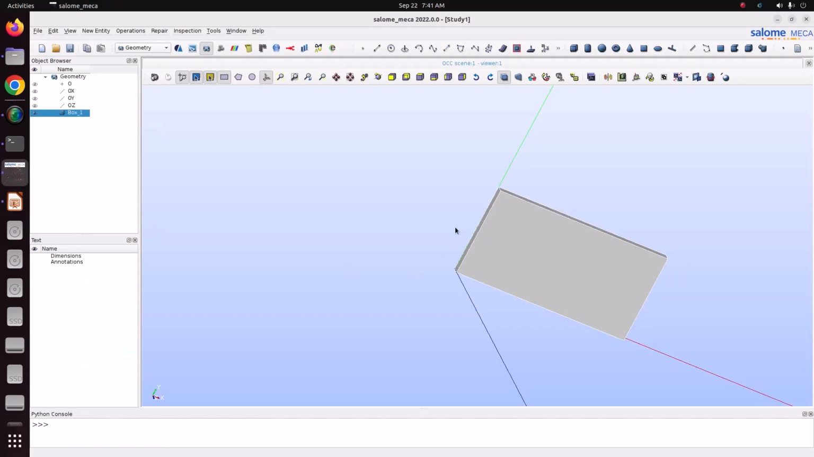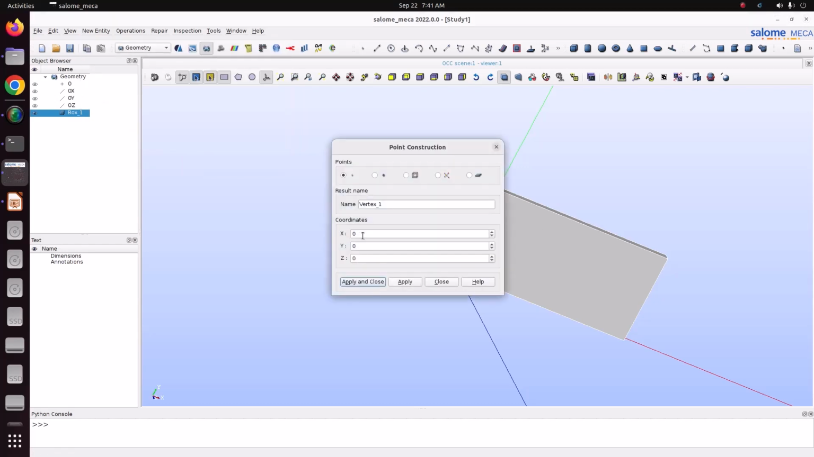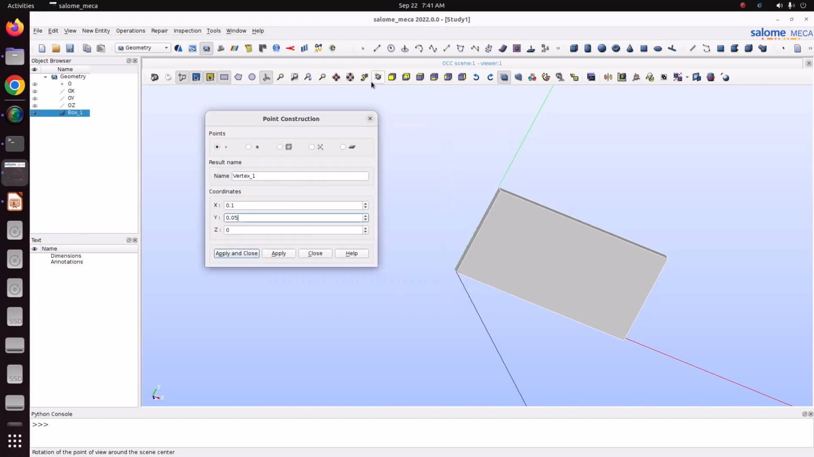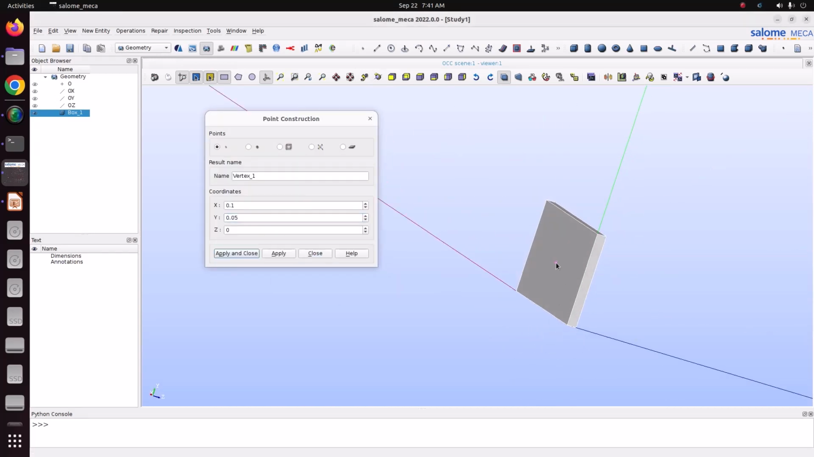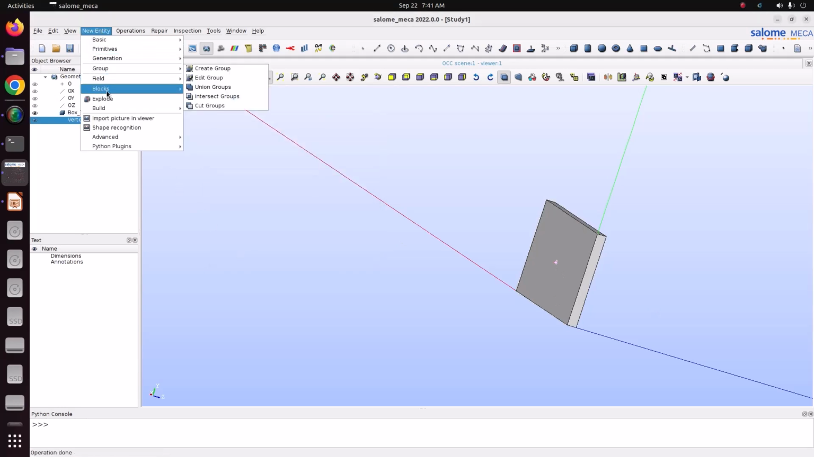Now just go to geometry model. First, create one point at the mid location. This is 0.1 and this is 0.05. Just rotate and check. Yes, a point is created here. Apply and close.